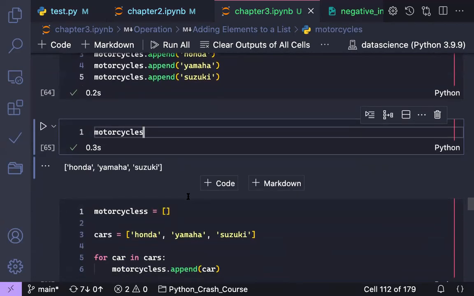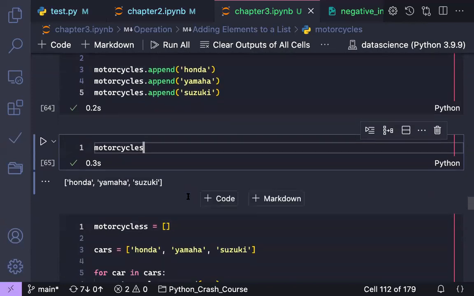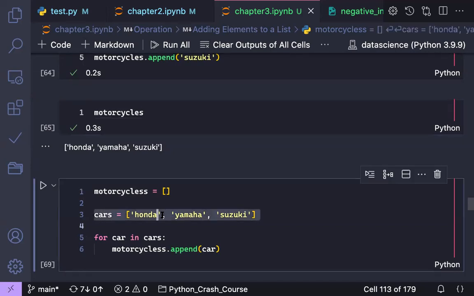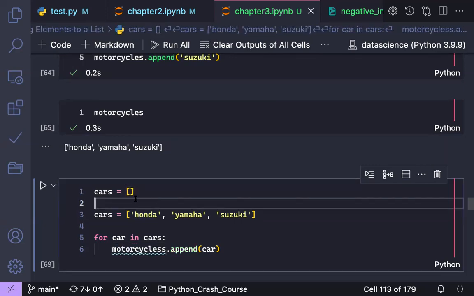Doctor, can we append at the same time, or do we have to do it individually? Right, this is the question. If you want to do that, you need to use a for loop. Here I have my cars in a list, and I want to append something. This is cars, which is empty, right?